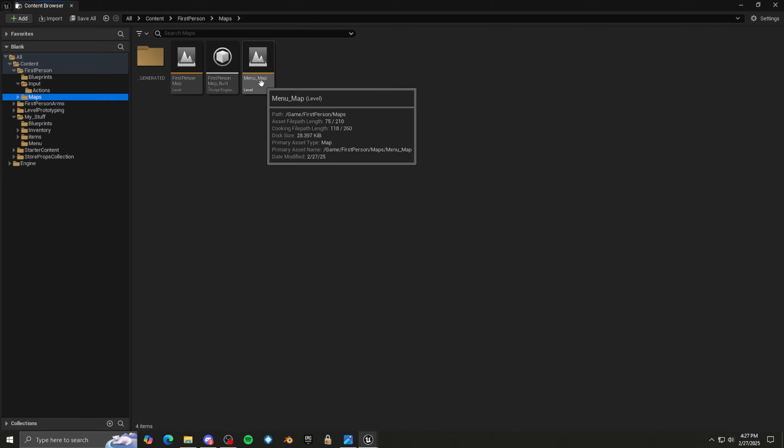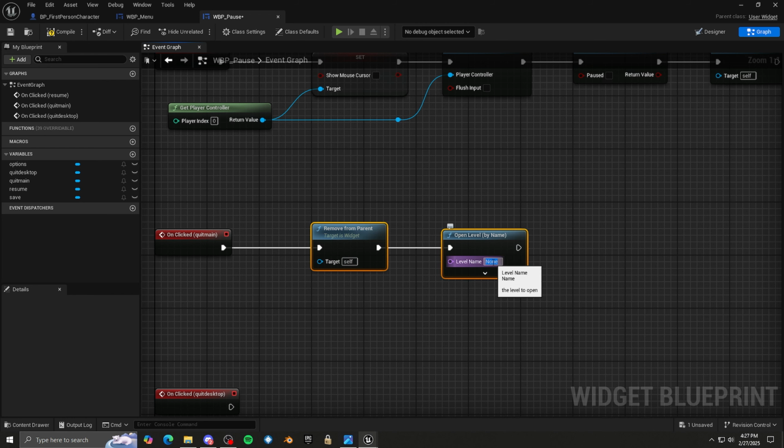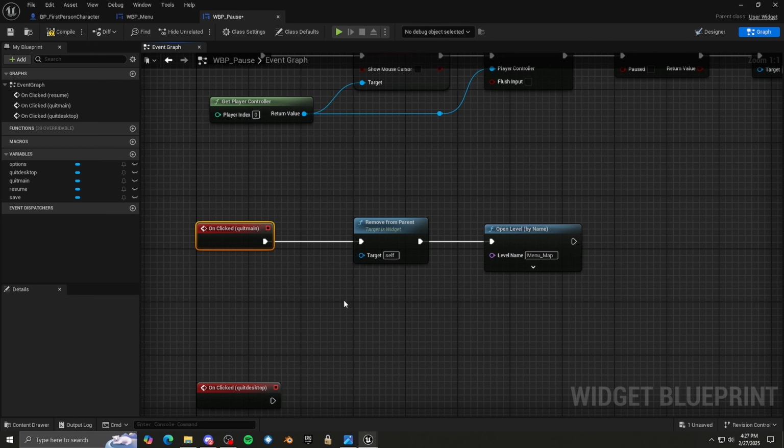So I'm going to go into the maps where we saved it. Mine's just called menu underscore map, but I'm going to copy that just to make sure that I get the right thing. Paste it in here. So now when we click main, we're going to remove our widget and open a new level.